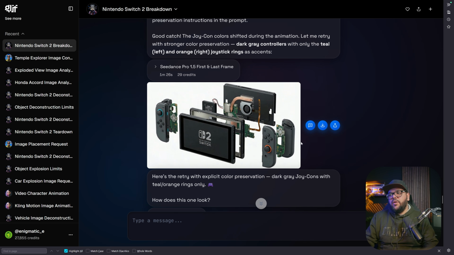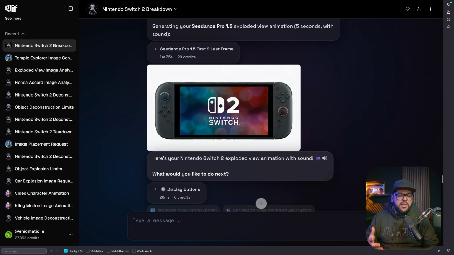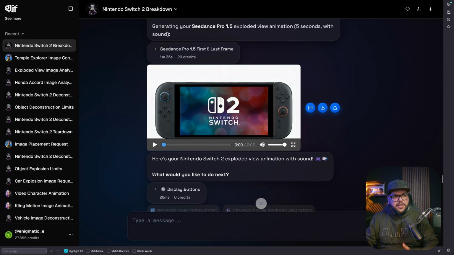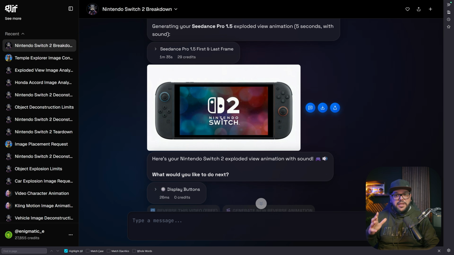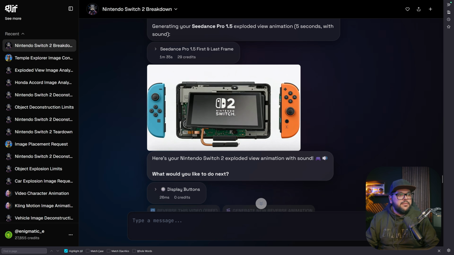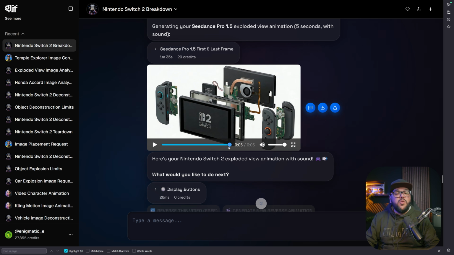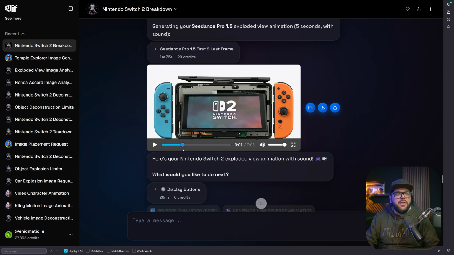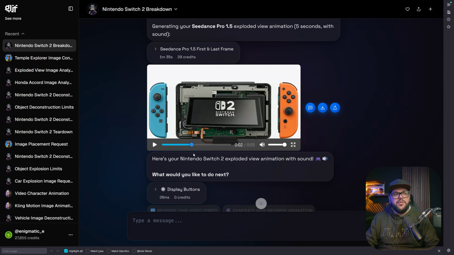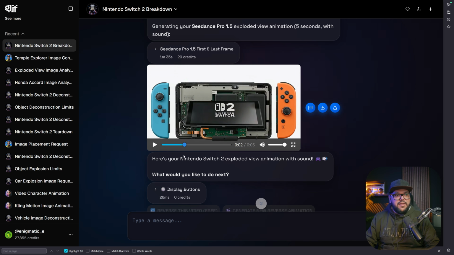So here we have our generation. I had to iterate it because my first result didn't come out the way I wanted it. But this is going to give you an idea of how Seedance works. You're going to notice it right away. It moves really cool, right? It's very mechanical. I like the way it moves. I love the sound effects. The sound effects are great.